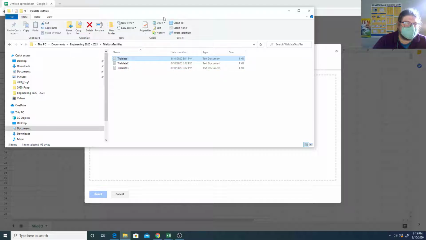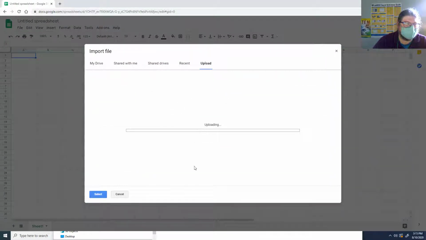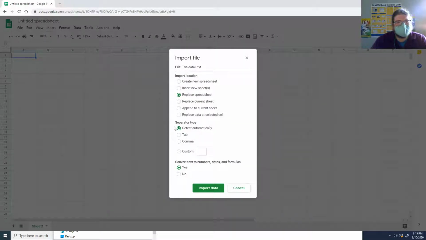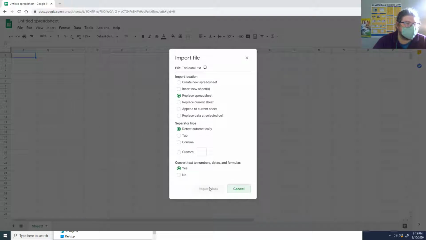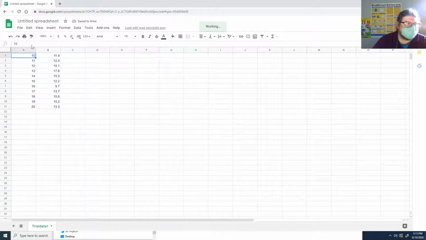And let's do the tab separated stuff. So let's do trial data 1. Just toss it in there. Now, we can detect automatically, or we can tell it to look for tabs, or we can tell it to look for commas. Let's try just detect automatically. So this is the data separated by tabs. If we just tell it to detect it automatically, it pulls it in, no problem.